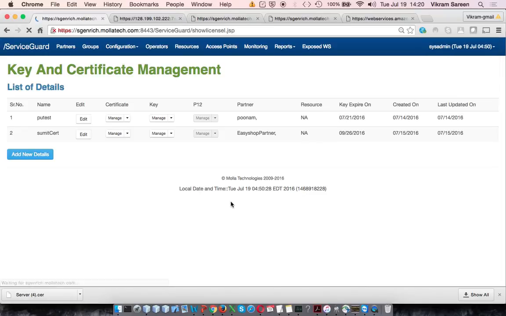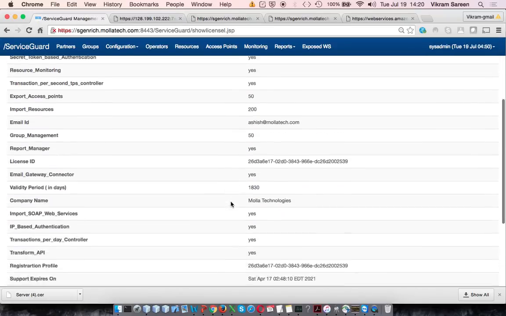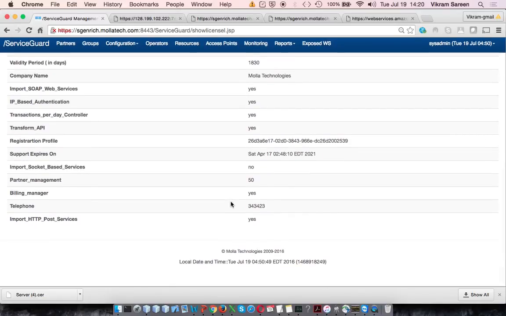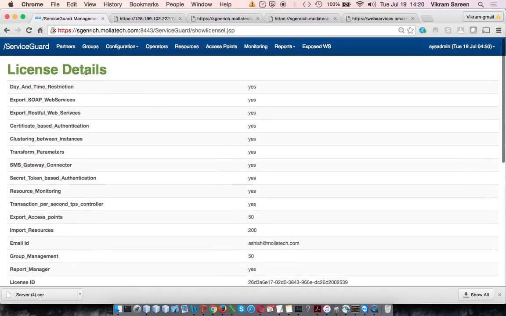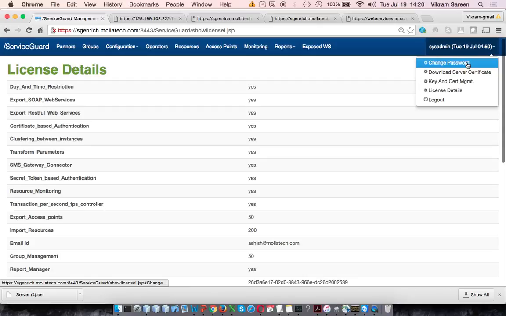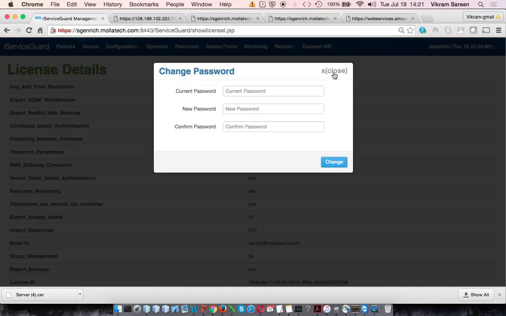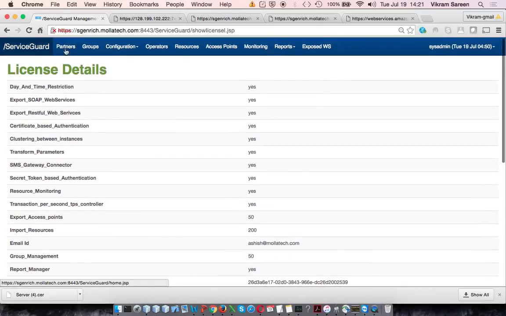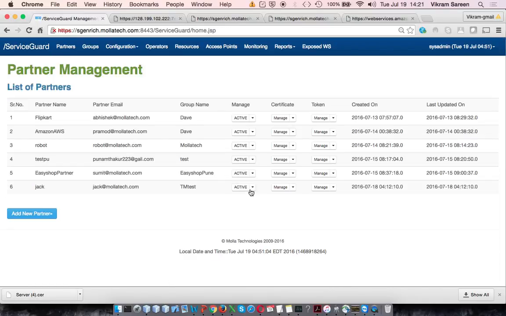This very quickly shows the license part. You can quickly find out what license is available on a particular Service Guard deployment, and you can change the password as an operator. That was a very quick demonstration of what we have in the core dashboard of Service Guard. We'll be taking on the partner administrator as well as the settlement portals very soon.